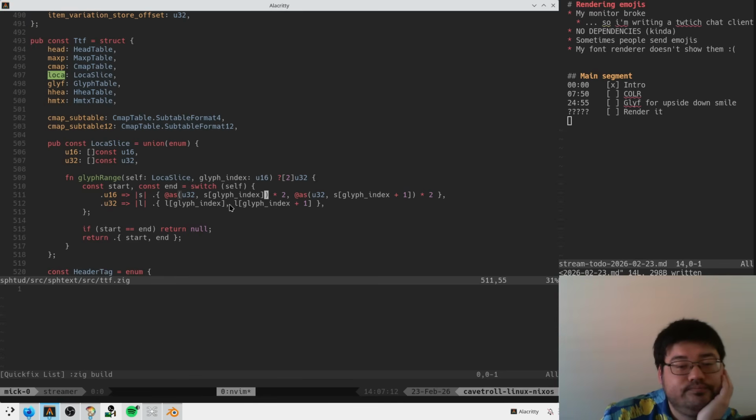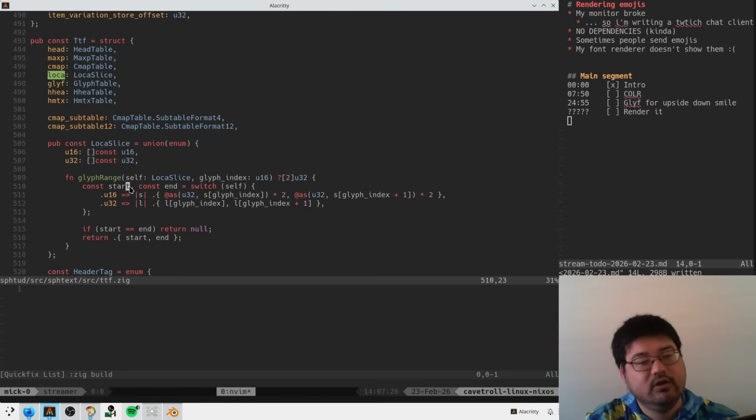Where the fuck? Glyph range. So for every glyph? No, for every... Oh, yeah, okay. So for every glyph, this tells me the byte offsets in the table. I see. Something like that.